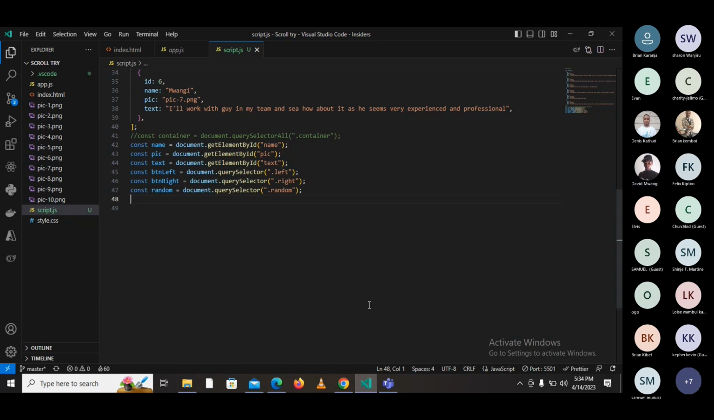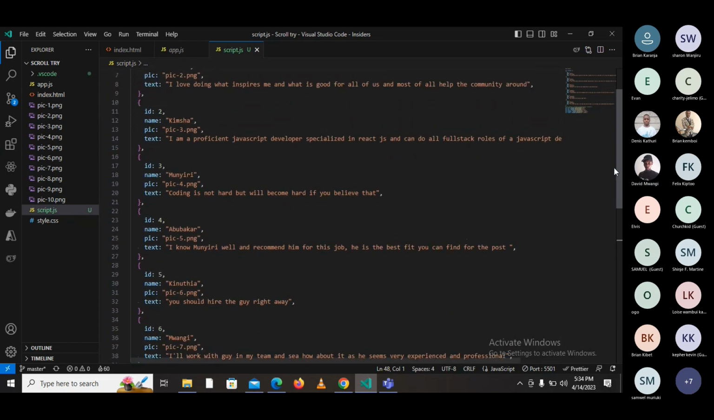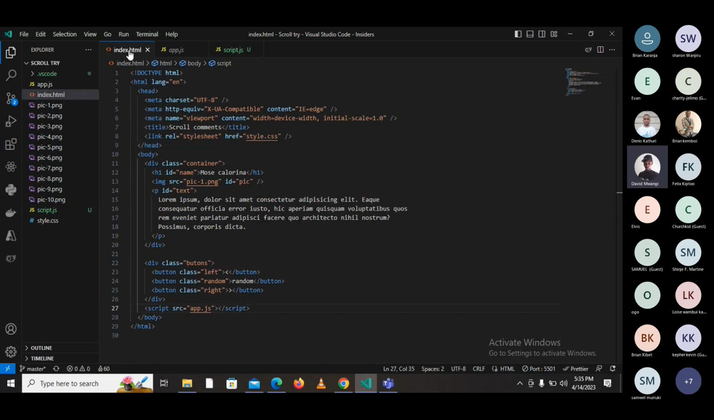So I have shared this starter code for the project. If you want to code along, you can download it in the WhatsApp group. I have shared it already. So we can start with the HTML code for the project. Here's the HTML code for the project.